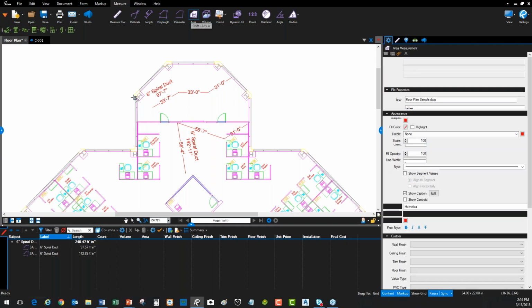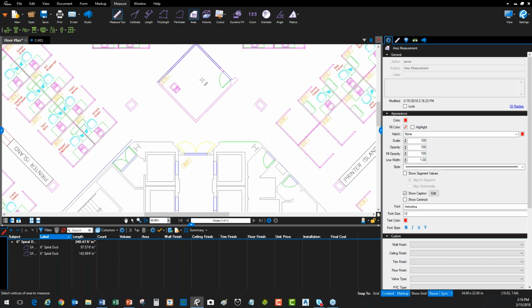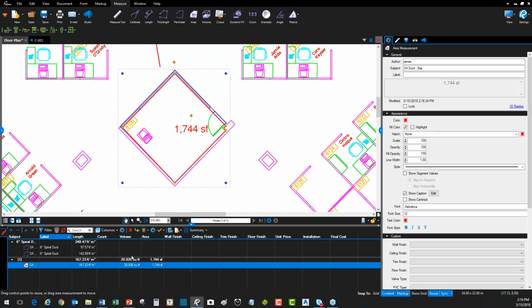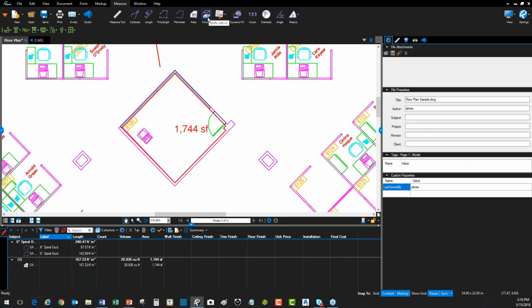I can do the same thing with areas. So if I want to take the area of a room, maybe I'm doing some carpet installation or drywall takeoff or reflected ceiling, I can very easily go in and just sketch the outlines of rooms and immediately get all the information that I need. There's 1,744 square feet.